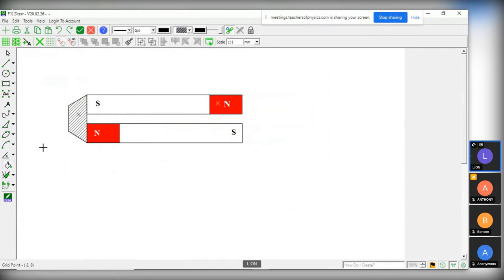We repeat the same on the other side. I draw a guiding line like this. I come here to the end of this magnet. I draw down like this and have it like that. I draw a keeper like this. Let's start guiding. I draw here.